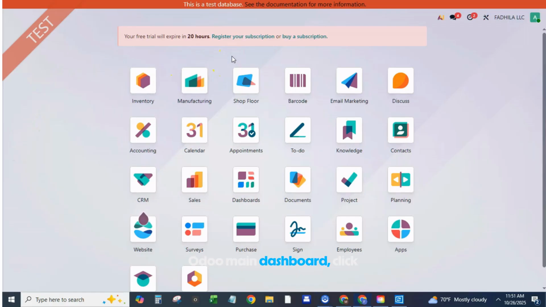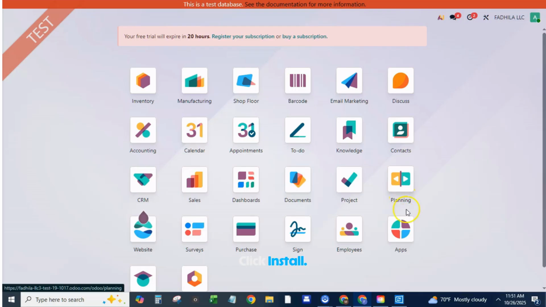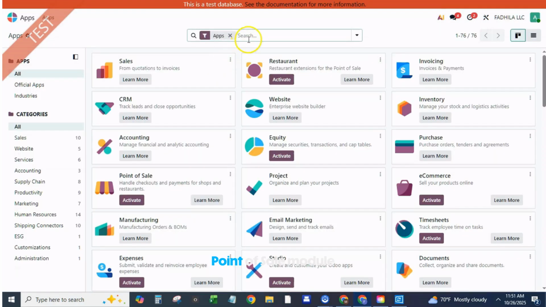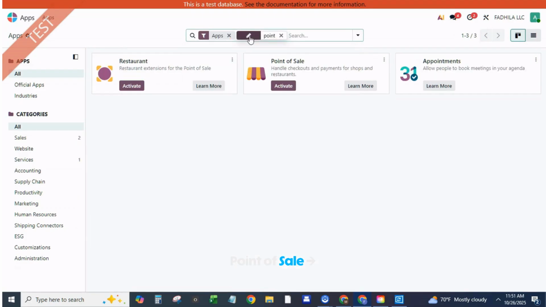From your Odoo main dashboard, click Apps and search for Point of Sale. Click Install. Once installed, open the Point of Sale module from the home screen. You'll see a default Point of Sale shop already created. Click Configuration, Point of Sale, Shop, or create a new one.